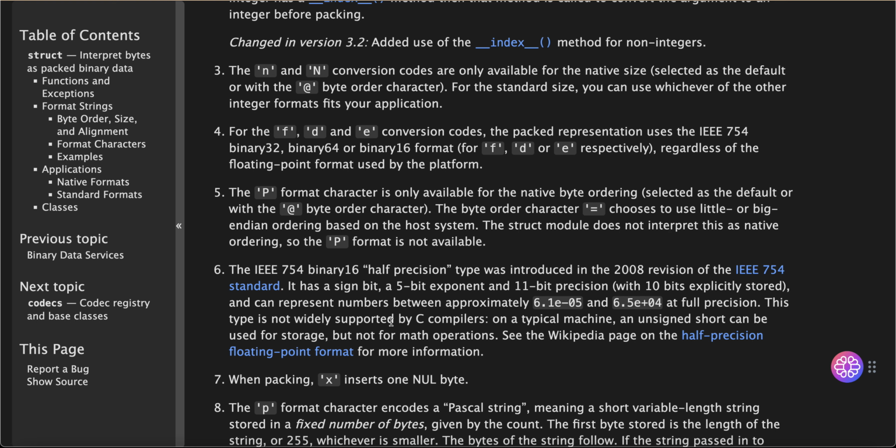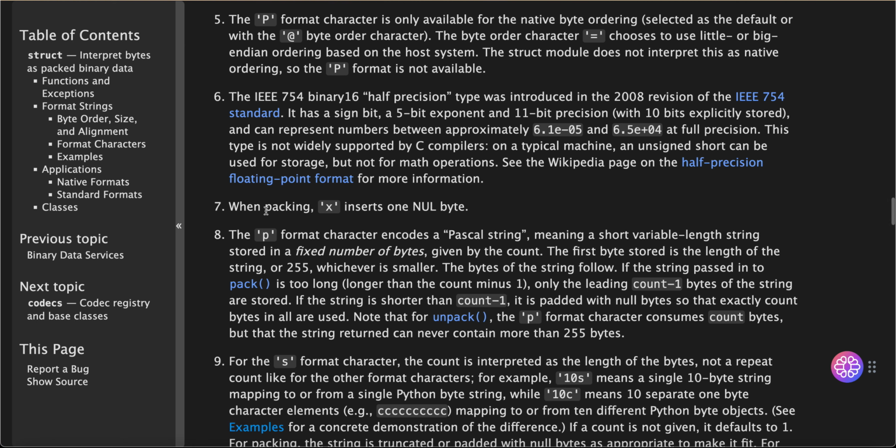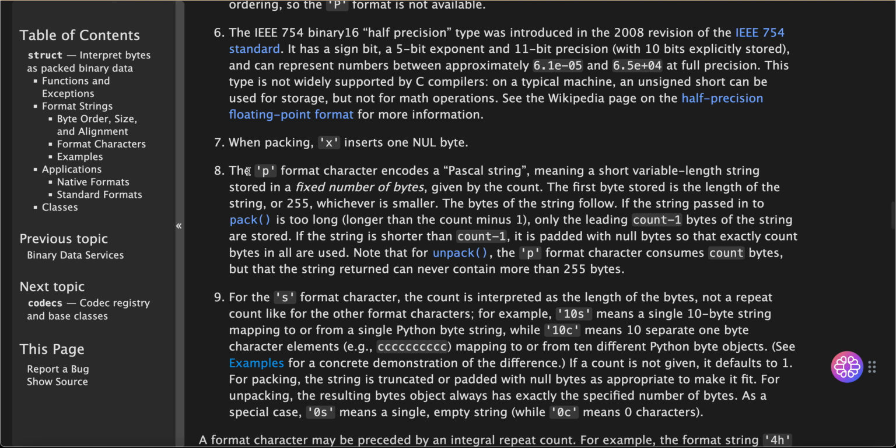This type is not widely supported by C compilers on a typical machine. An unsigned short can be used for storage, but not for math operations. See the Wikipedia page for the half precision floating point format for more information. When packing, x inserts one null byte. The p format character encodes a Pascal string, meaning a short variable length string stored in a fixed number of bytes, given by the count.